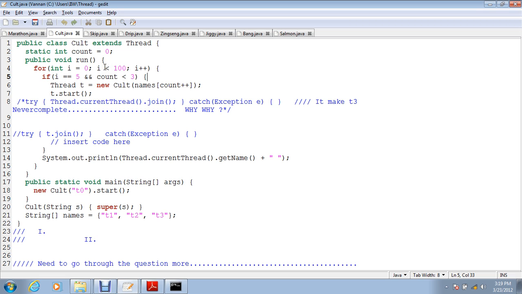It will use the run method and come here, and it will print T1, T1, T1, T1. But when i is equal to 5 and count is now 1, which is also less than 3, it will again come down, create another thread, and start it. So like that, T1, T2, T3, with count 0, count 1 and count 2, will also be started. This is my assumption.